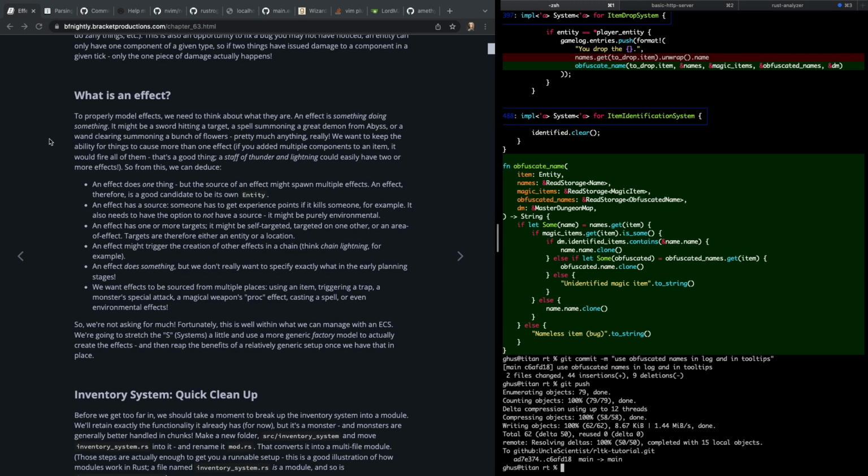What is an effect? To properly model effects, we need to think about what they are. An effect is something doing something. Okay. Can you vague that up a little for me? It might be a sword hitting a target, a spell summoning a great demon from abyss, or wand clearing summoning a bunch of flowers. What? There's probably a word or two missing here.